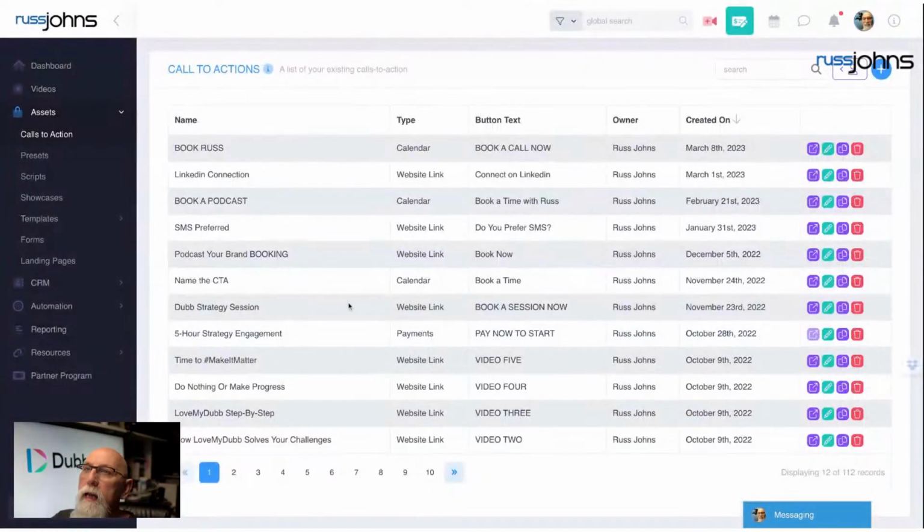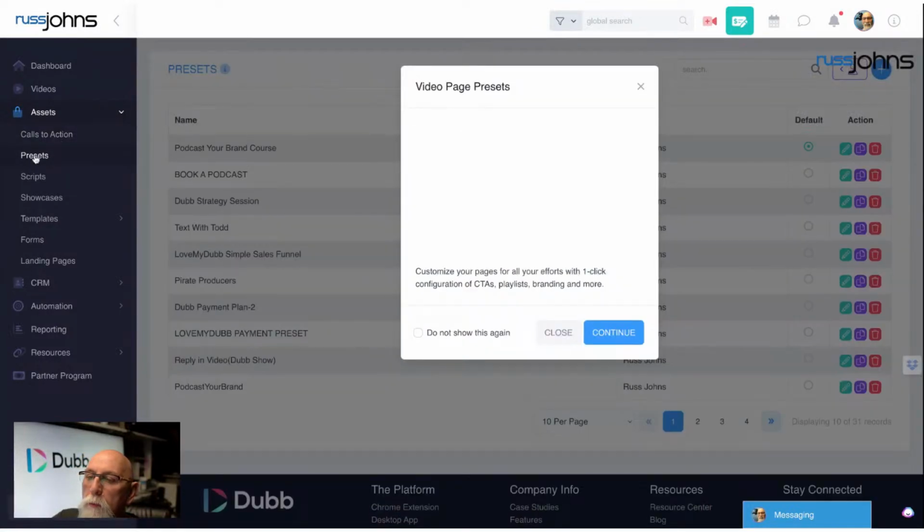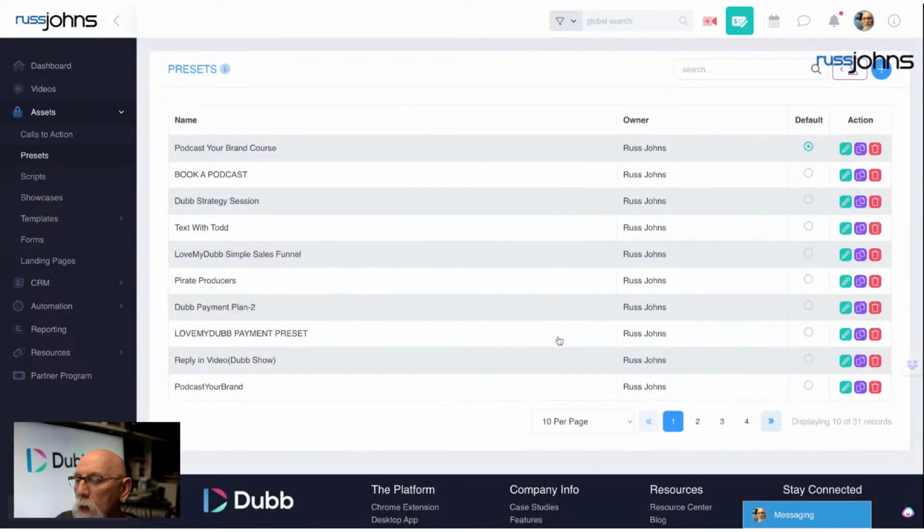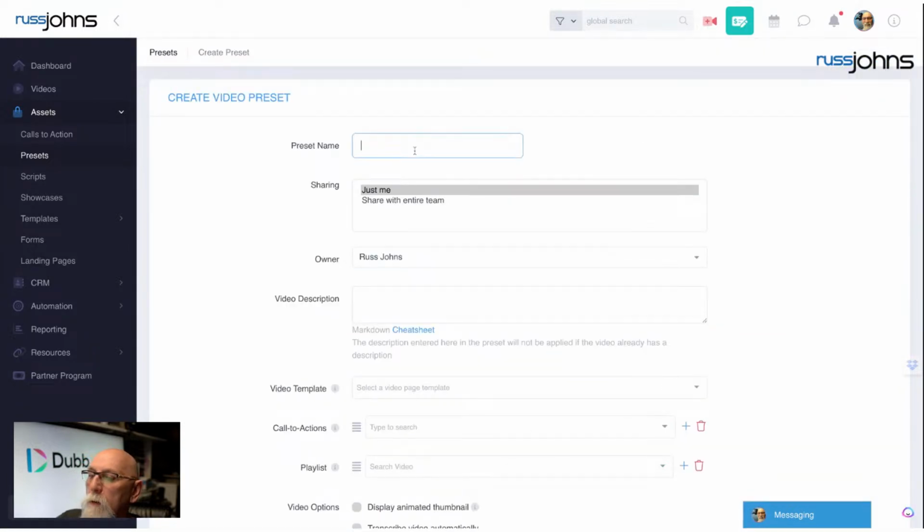So the next step we want to do is go through and create a preset. Now, a preset, as I mentioned before, is the opportunity to actually format your pages in a way that you want to display them and share them out with the rest of the universe. You could play this video if you want to, but I want to create a preset that allows us to do this. So I'm just going to hit the plus button, and I'm going to say book. I'm going to do capital, just like I did the call to action. Book Russ.